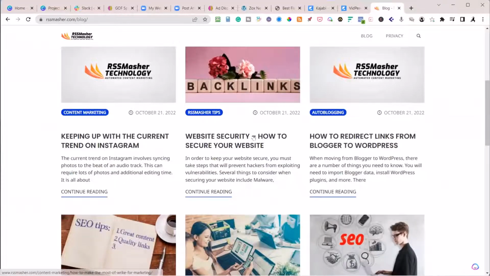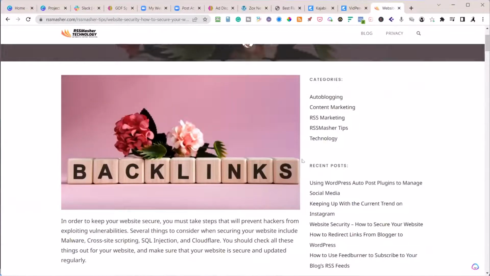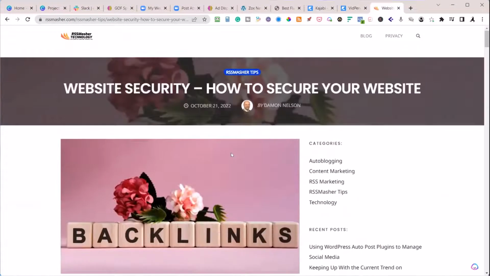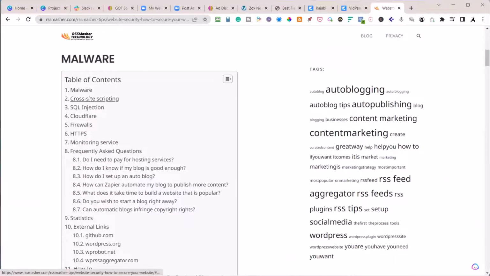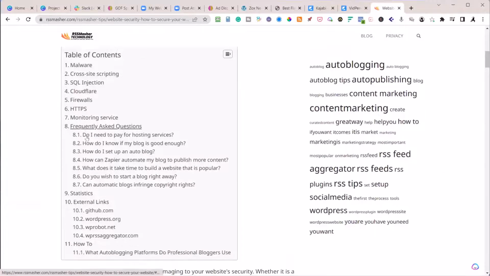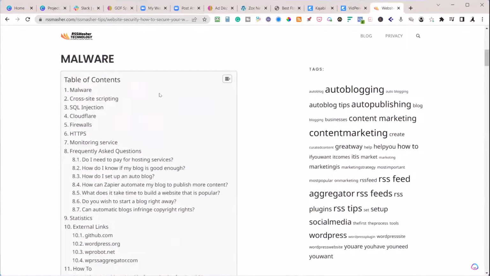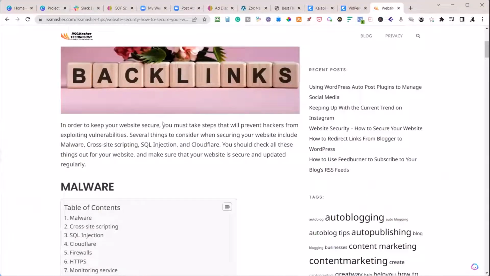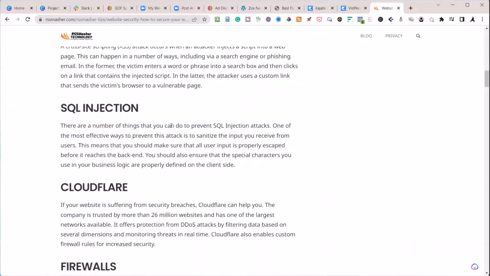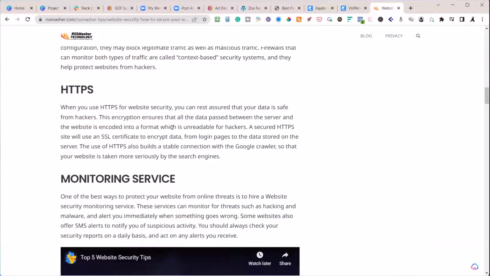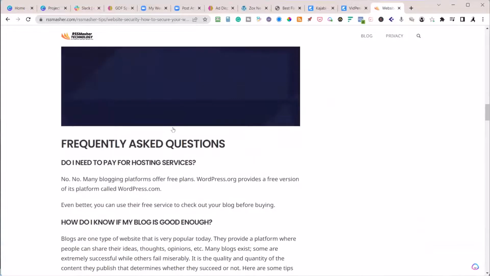So I've got an RSS Masher tip, and I want you to take a look at it. This is all about malware, and a good table of contents, frequently asked questions sets. So this is all schema. I've got Yoast SEO in here. It helps me with the schema. I got some good images in here. I have actually read through some of these, and Article Forge is really spot on nowadays.